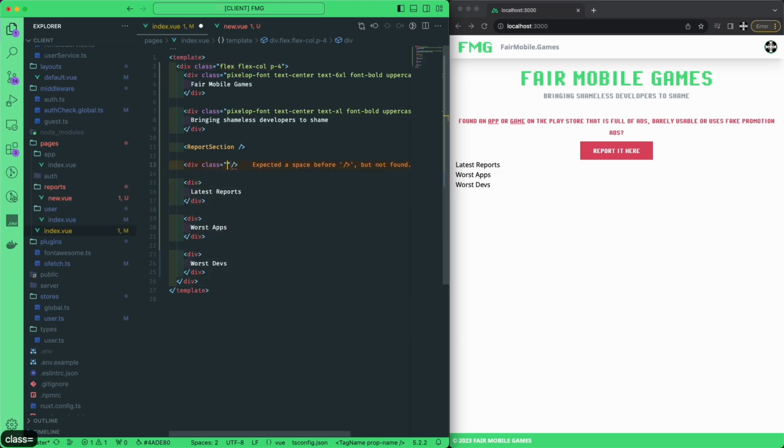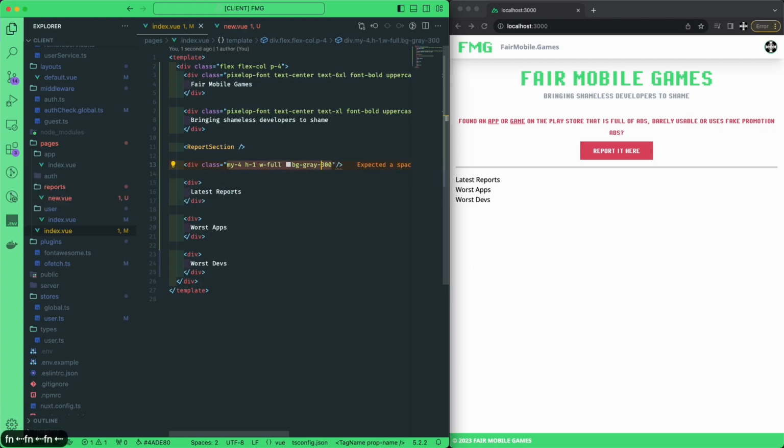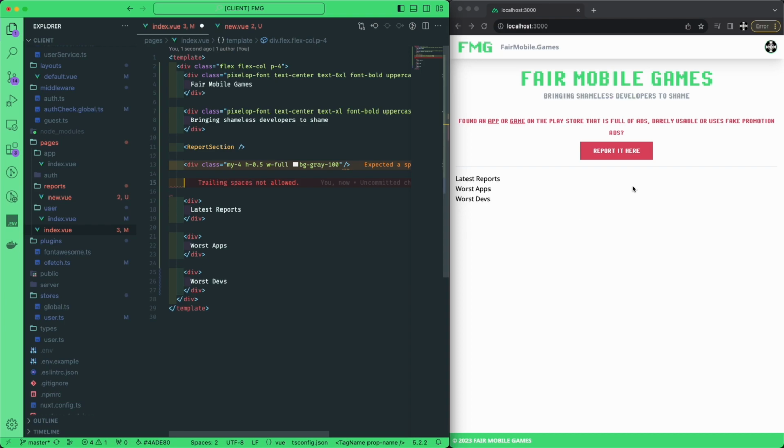And let's just add some classes in here. We want to have some vertical margins. I'm gonna give it a little bit of height. I want it to be full width, and let's give it like some color. That's too big. Let's make it a little bit smaller. Okay, that's fine. Maybe just change the color a little bit. Okay, that looks fine.